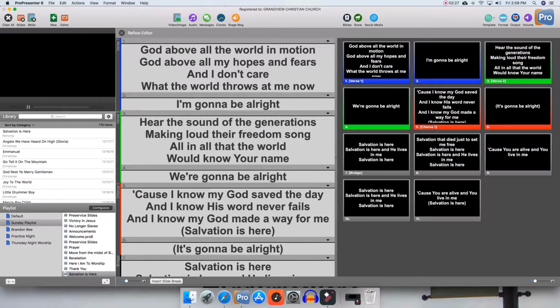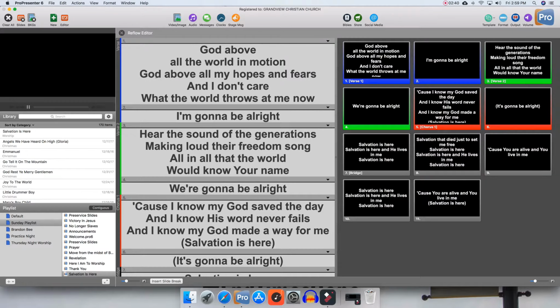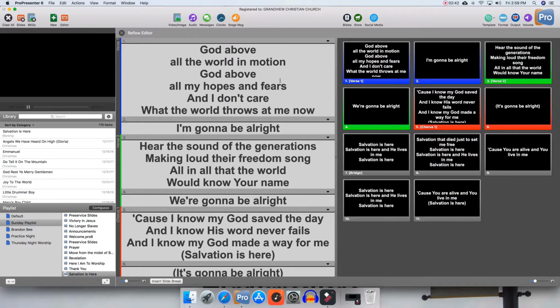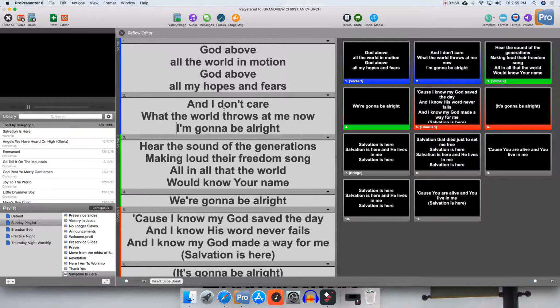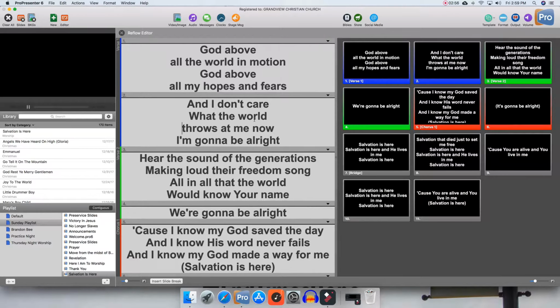So I'm going to say God above, and if you don't know the song, this is harder. But if you do, God above all the world in motion. God above all my hopes and fears. And then I'm going to have to sing, so bear with me here. And I don't care what the world throws at me, what the world throws at me now. I'm going to be all right.